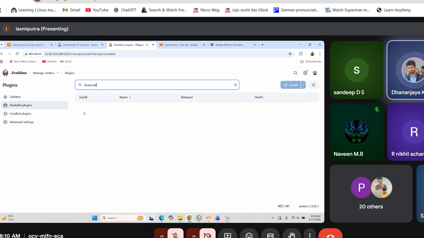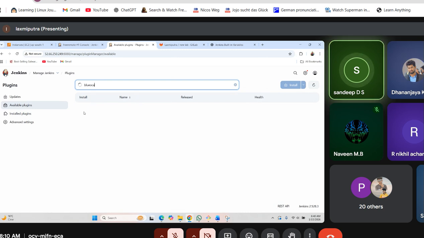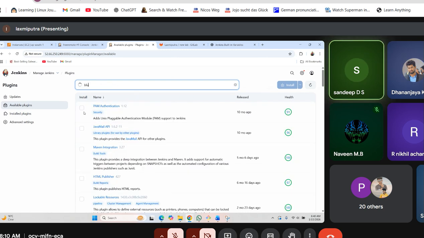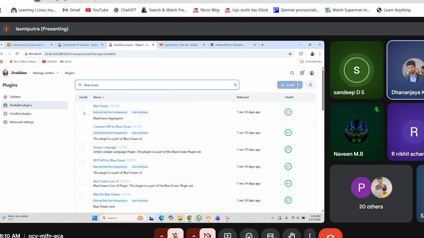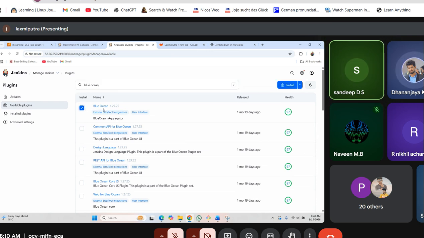Okay, how much should I type, sir? Type Blue Ocean only, with a space, right? Blue space Ocean. Yeah, I typed full. See, this is the plugin, it should reflect at the top. Yeah, it was reflecting, sir.